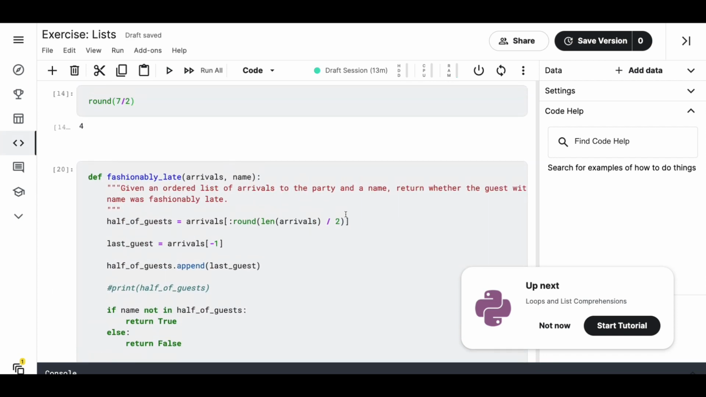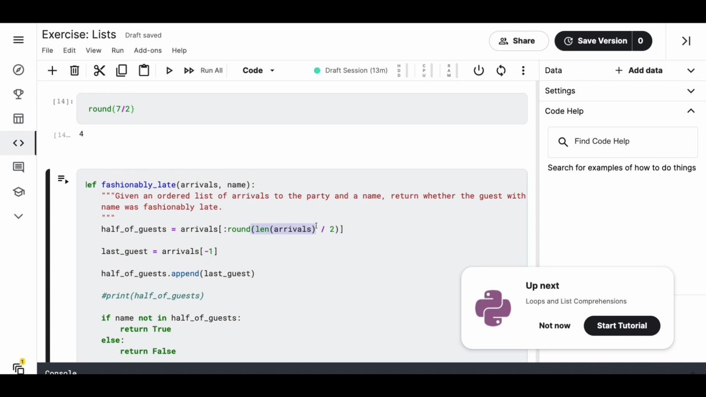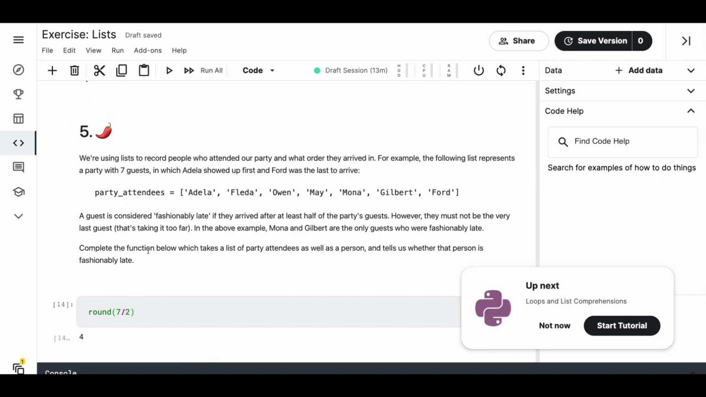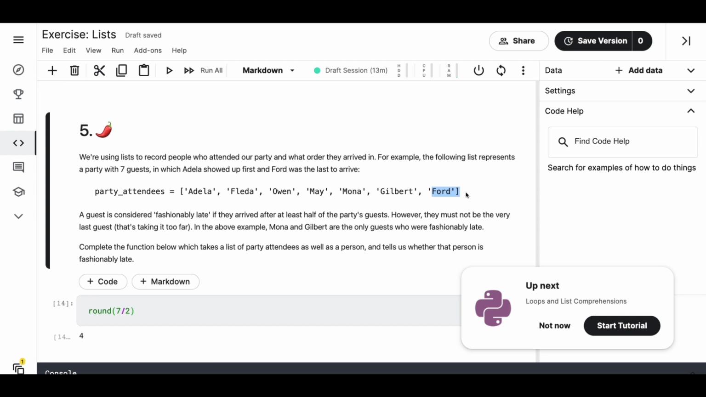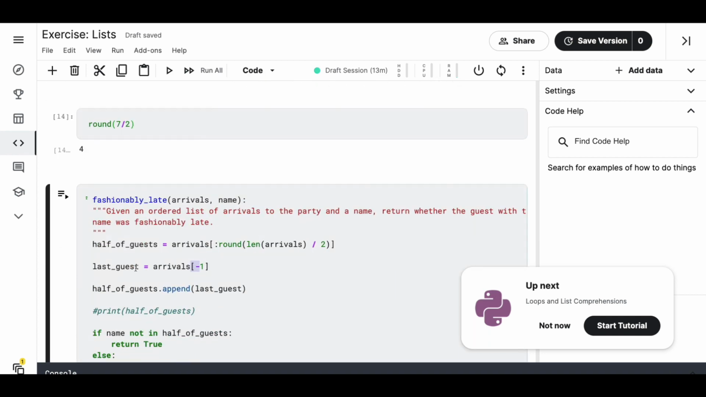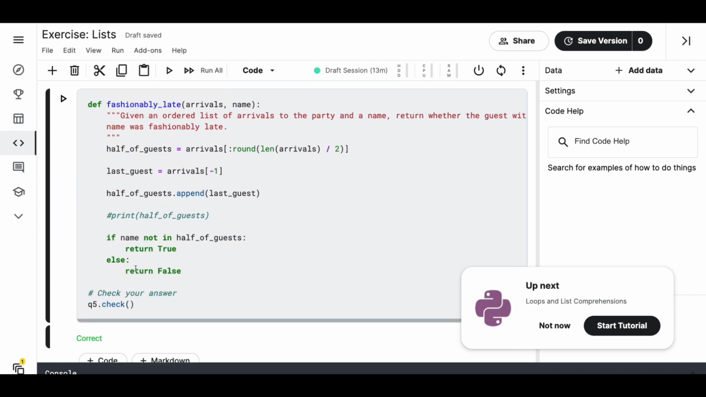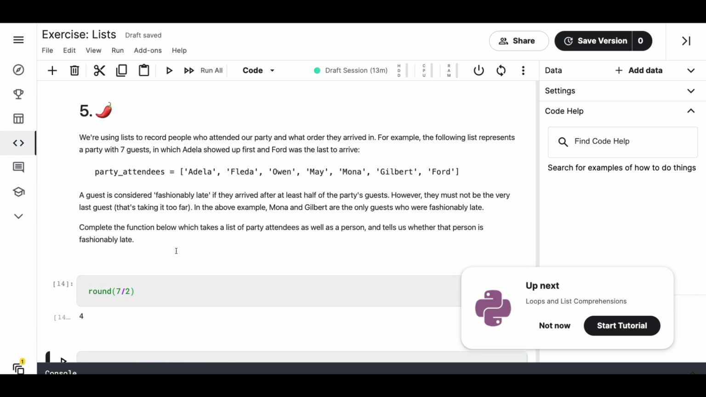And how are we going to figure it out? First we are using the length of the list, divided by 2, of course. So then we get half of the attendees, but we need to round it off so that we can use it for slicing. Now we use it for slicing and get the half of the attendees. Next we want to get the last name, and then add that name to our list, which we are going to check against. And whoever is not in that list, which is the proper attendees, we are going to tell them that they are fashionably late.